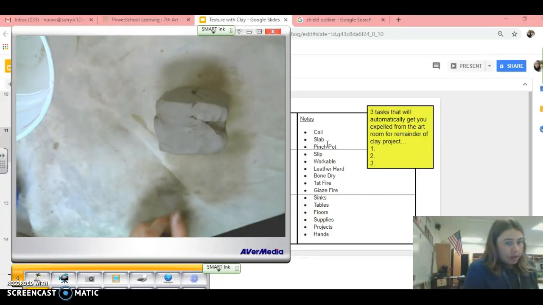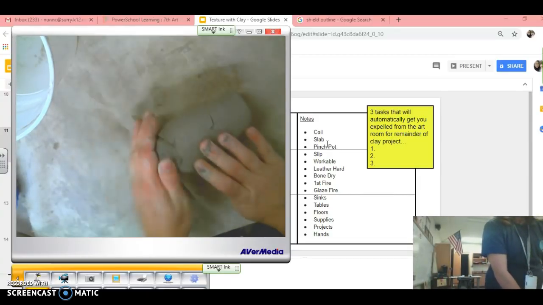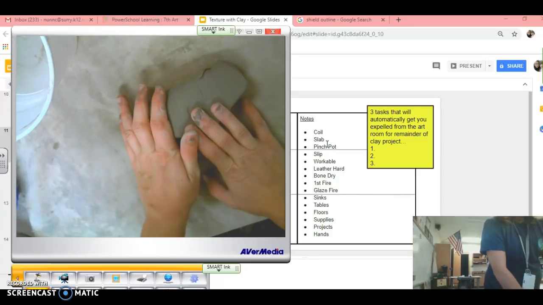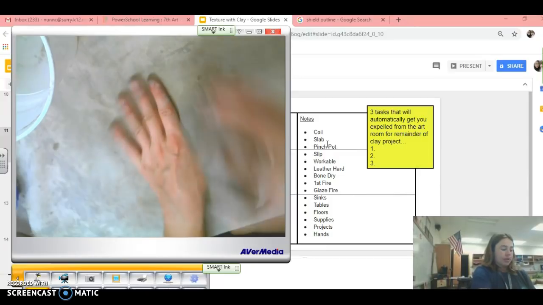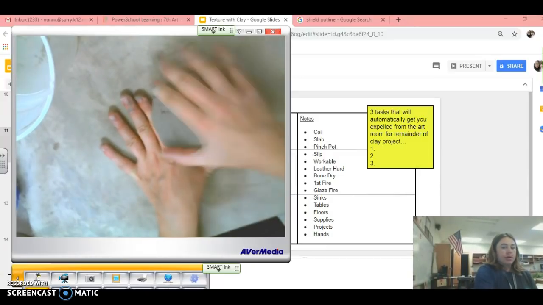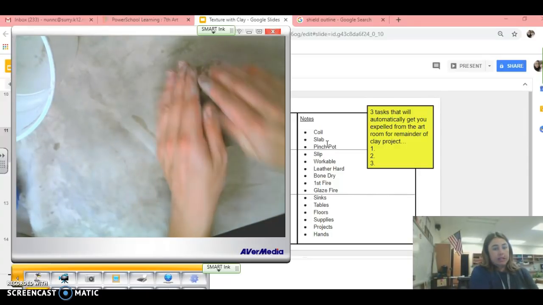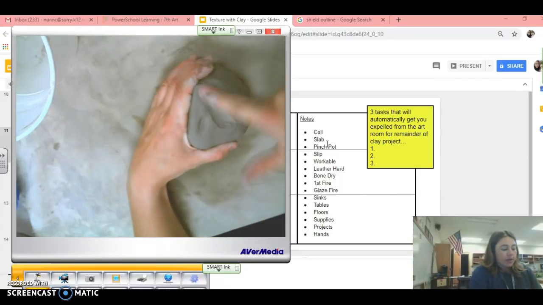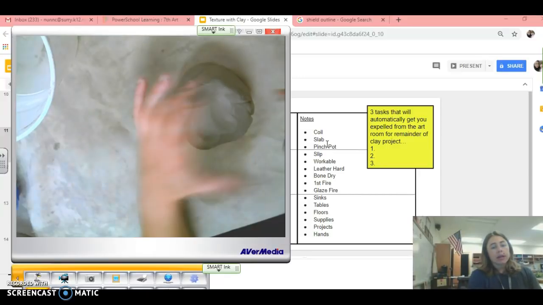From that cube, you are going to press down and pull up. Press down, pull up. All right, you do that 10 times, and then you go back to a cube. All right, and then you'll do it 10 more times, pressing down, pulling up. All right, the purpose of this is to get all the air bubbles out of your clay. So if you have a lot of air in your clay, that's going to create little bubbles that will be weak spots in your project.